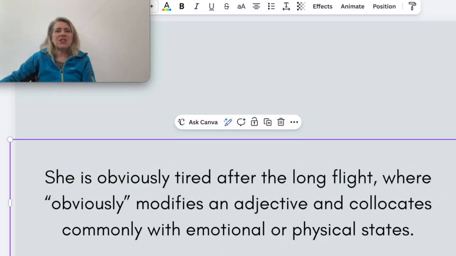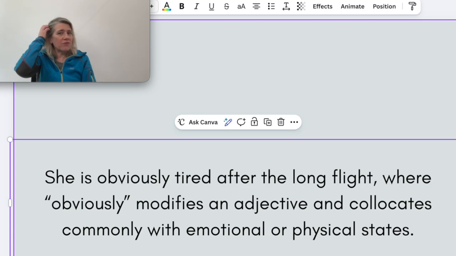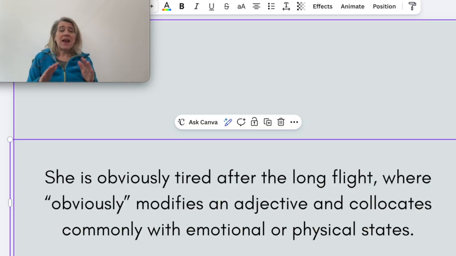She is obviously tired after the long flight. Here, obviously modifies the adjective tired. You can just say she is tired after the long flight, and it doesn't mean anything different. But she is obviously tired, that just gives it an emphasis. She is so tired that anybody can see exactly how tired she is.